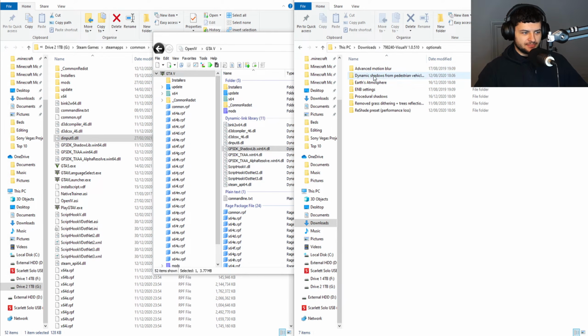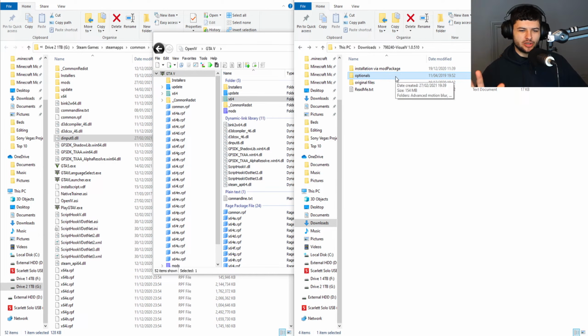And as you can see, there is a few different optional files inside here. You know, we have the original files if you want to do that and replace the graphics mod, but we've put it in a new mods folder in OpenIV, so we don't need to do that. Now the optional folder in VisualV basically lets you install Reshade presets, it lets you mess around with the ENB settings, motion blur, shadows, etc. We're not going to touch that stuff because that's the more advanced things.